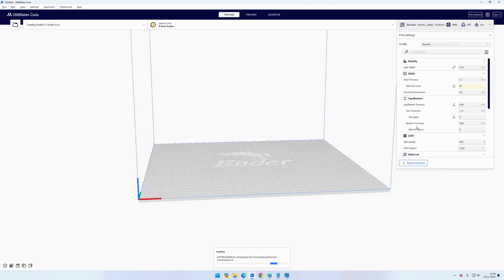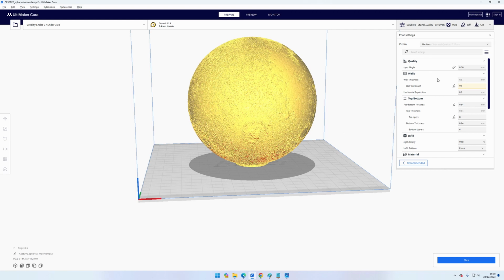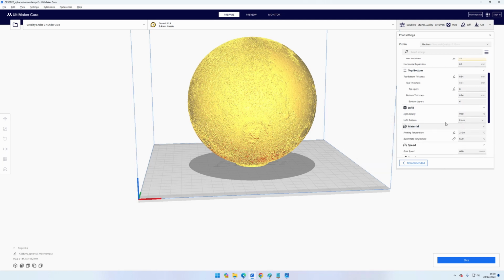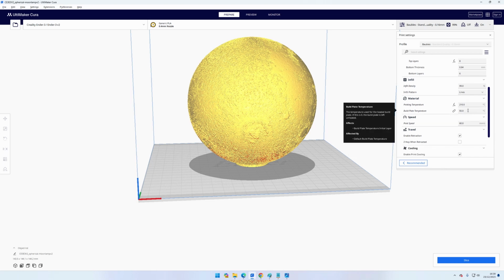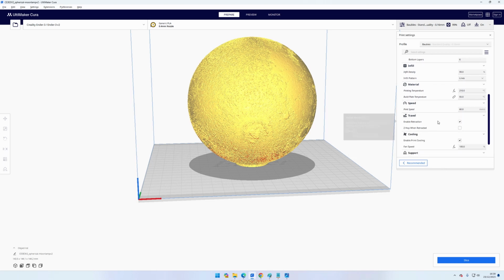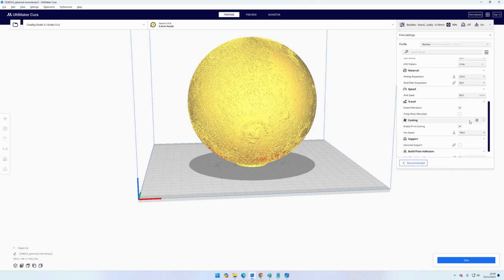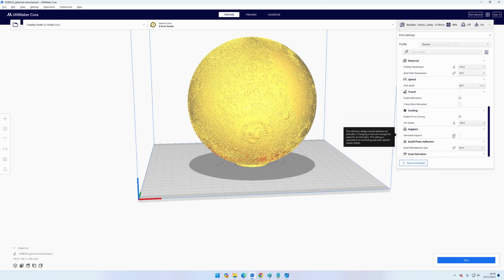For settings in Cura, these are my bauble settings that I use. Layer height 0.16. The wall count is 99. Bottom thickness 0.84. The top layer 8. Bottom layer 6. Infill density 99, and change this pattern to lines. The filament I'm using is 210 for nozzle temperature, and 55 for bed's fine. Print speed 60. Enable retraction is ticked. Cooling 100%. No support at all.